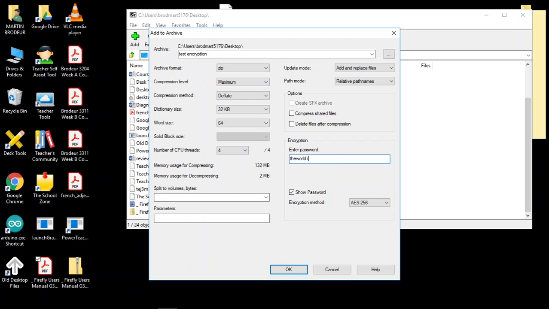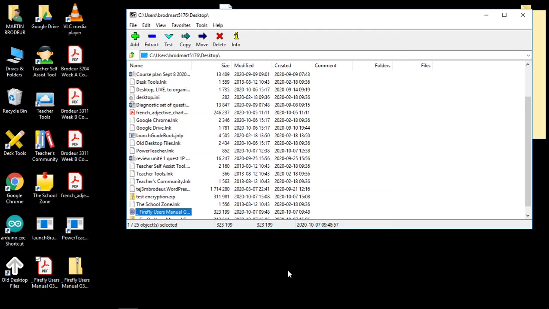I'll just say, the world is pretty. Whatever. The world is pretty. Okay, test encryption. Just want to confirm that everything is okay. Looks decent. Split, don't need that. So this is all it is. It's super easy. Just hit OK. It's done already. My file is here.